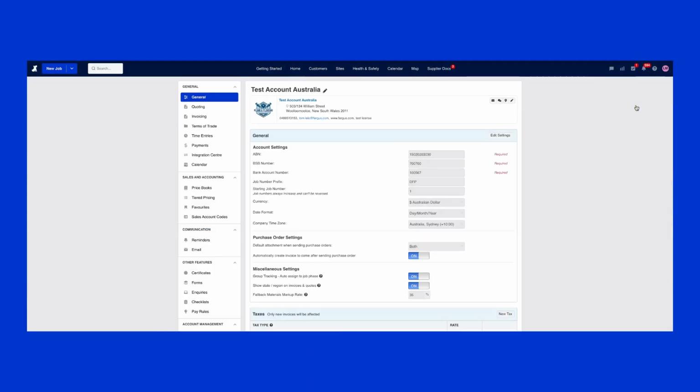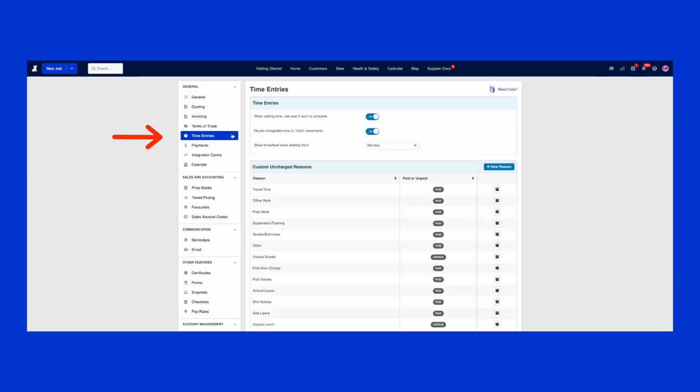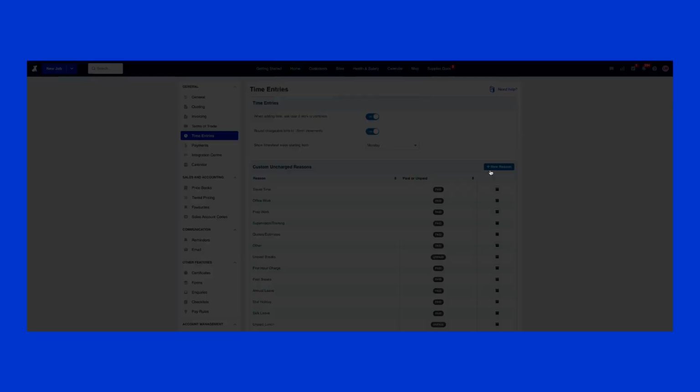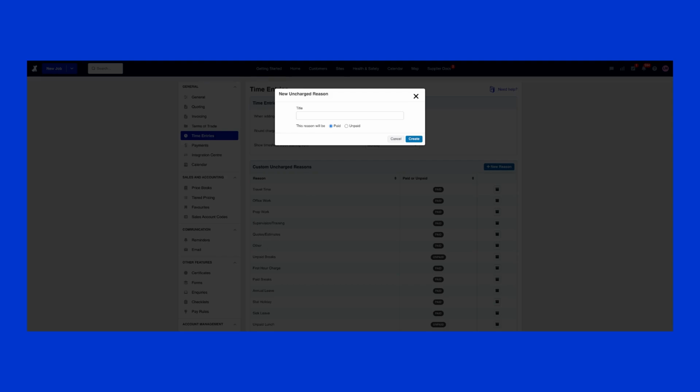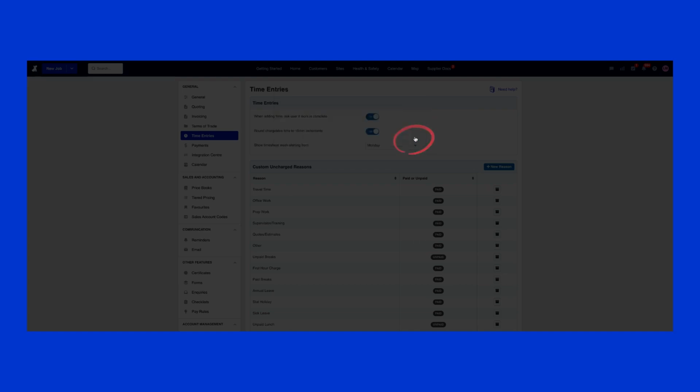Go to Settings, then click Time Entries on the left-hand side. In the Uncharged Reasons section, click the New Reason button in the top right corner. A pop-up will appear. Give your reason a clear name and choose whether it's paid or unpaid. This affects how it appears in the timesheet report. Finally, click Create and you're done.